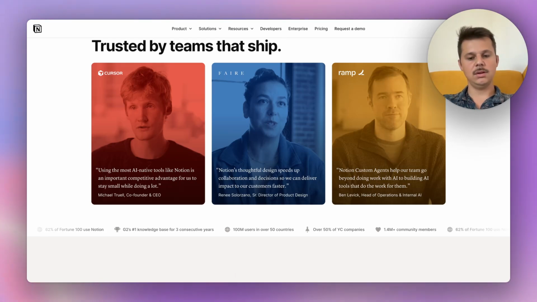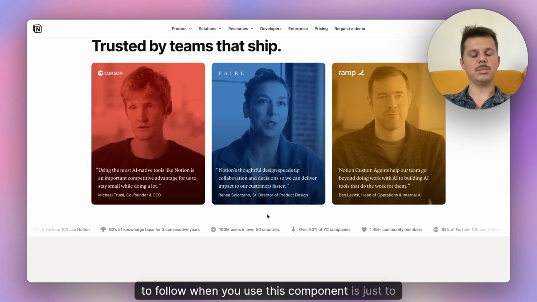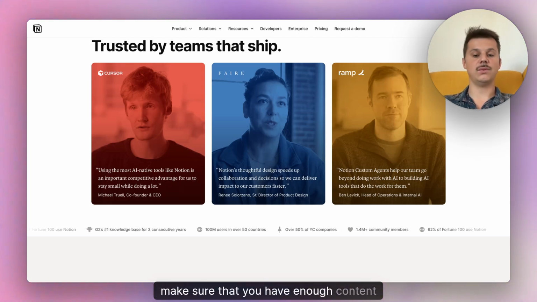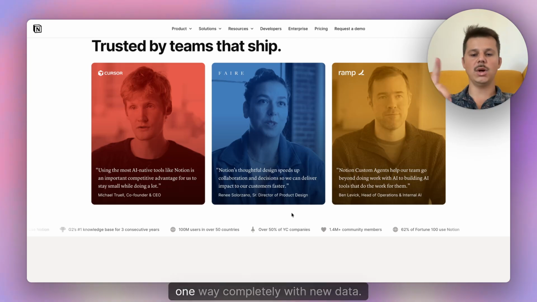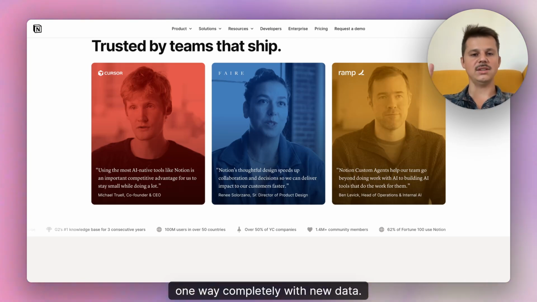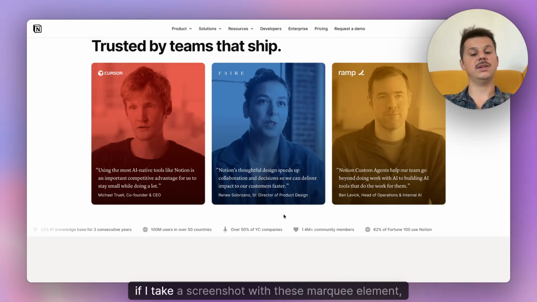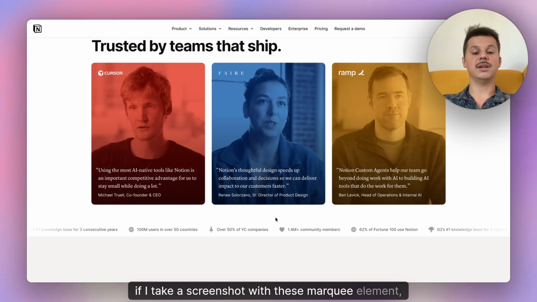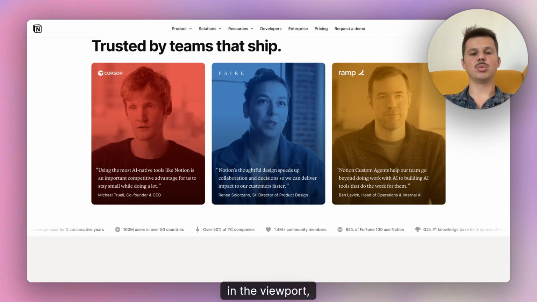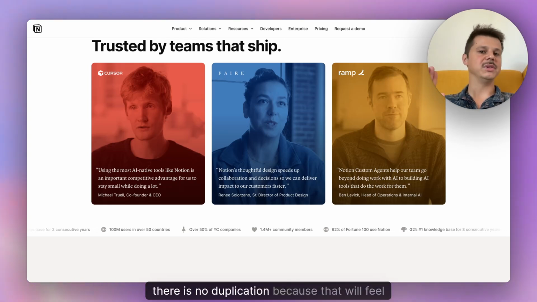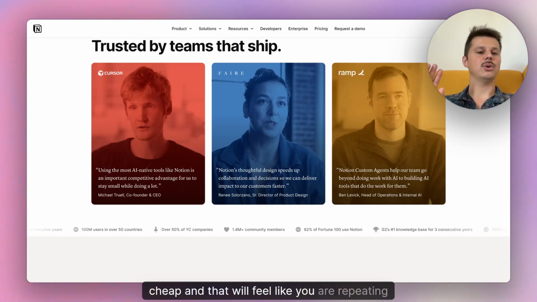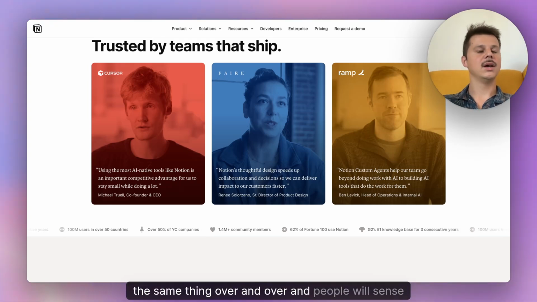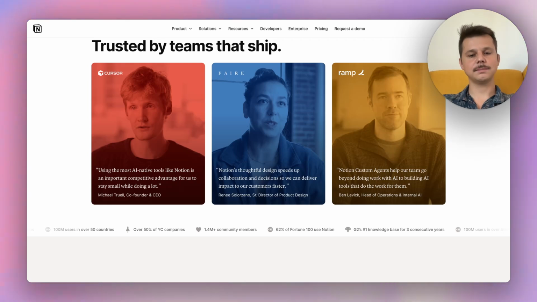One thing to follow when you use this component is just to make sure that you have enough content so that this component can slide one way completely with new data. So make sure that at any point, if I take a screenshot with this marquee element in the viewport, there is no duplication, because that will feel cheap and that will feel like you are repeating the same thing over and over, and people will sense that.